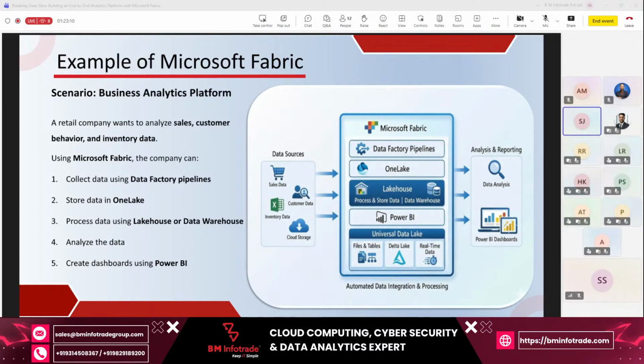So the moment data is ready, the business can see it. Less complexity, less cost, faster answers. The same company, the same data, just a much smarter way of working with it.